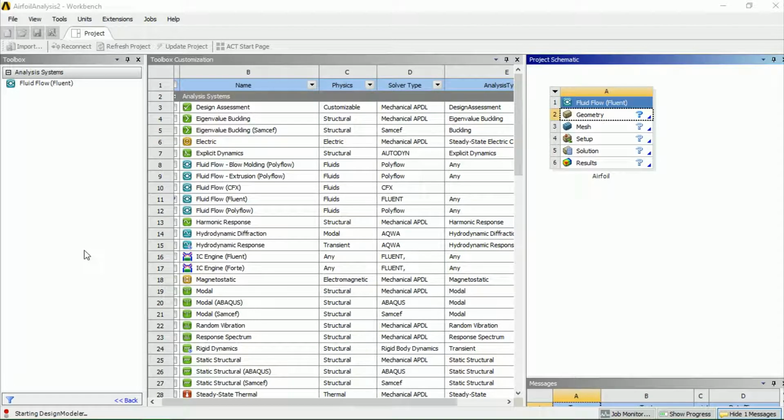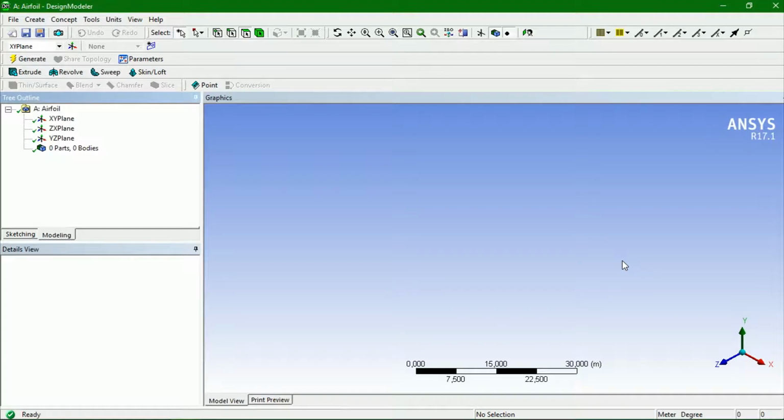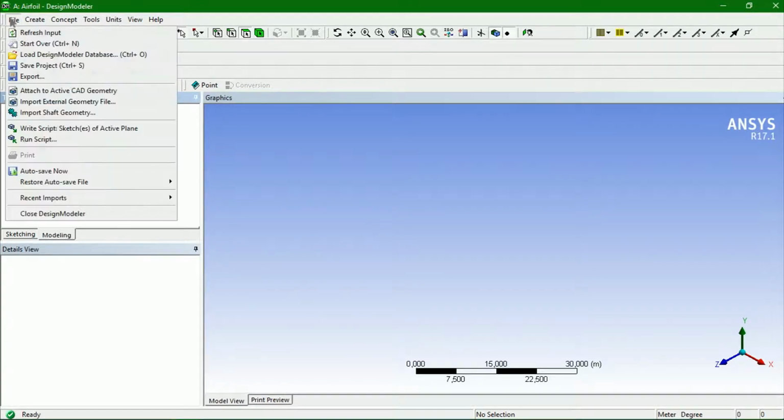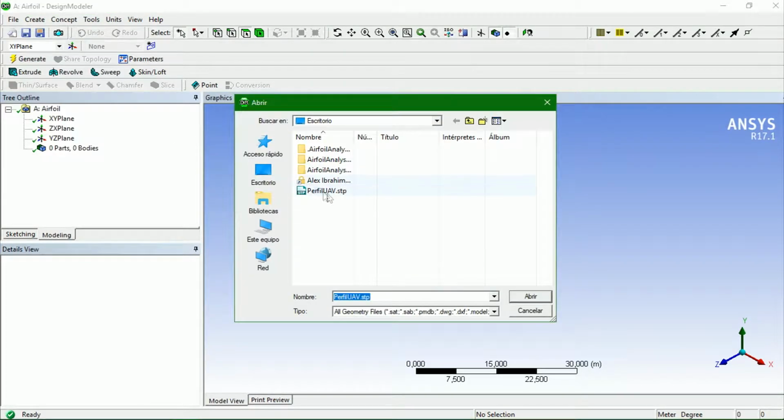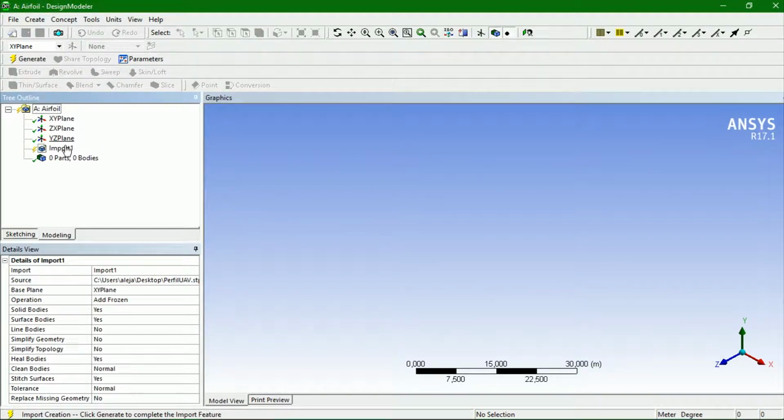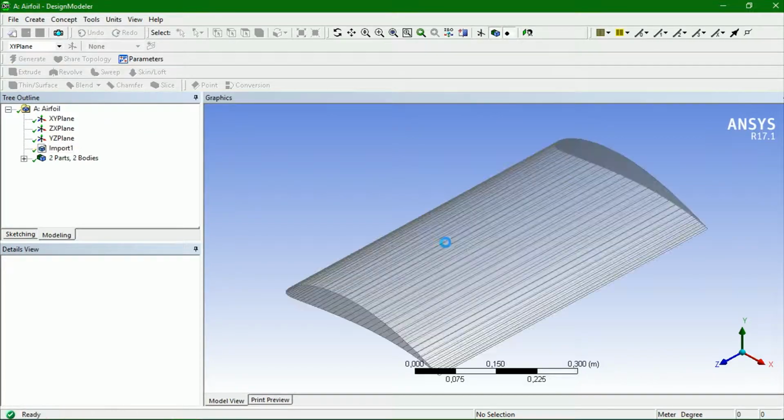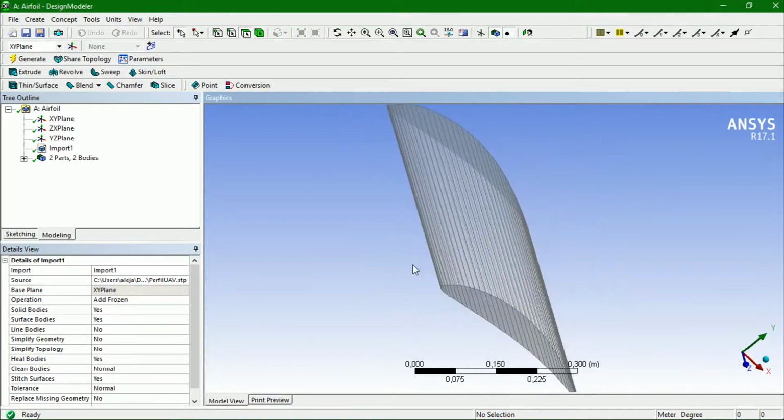and this will start the design modeler module. Inside the design modeler, the first thing we have to do is to import the external geometry file that we have previously generated in CATIA, and we export it as a .stp file. That is what we need for this part. We now click on generate, and we can see our airfoil.